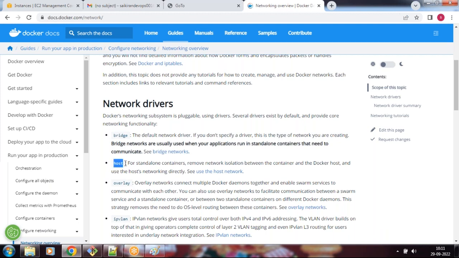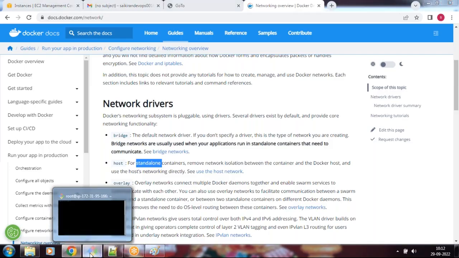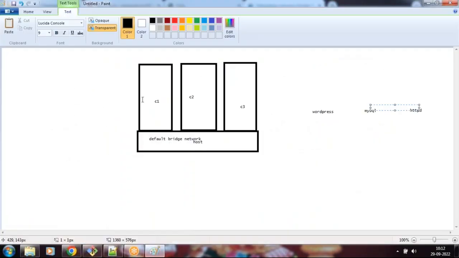Now the host network is nothing but standalone containers that remove network isolation between the container and the Docker host. Meaning, if you see this image, if you create containers here, each container will have a separate IP. Now with the host network, the container itself will act as one host. Container itself will act as one host.